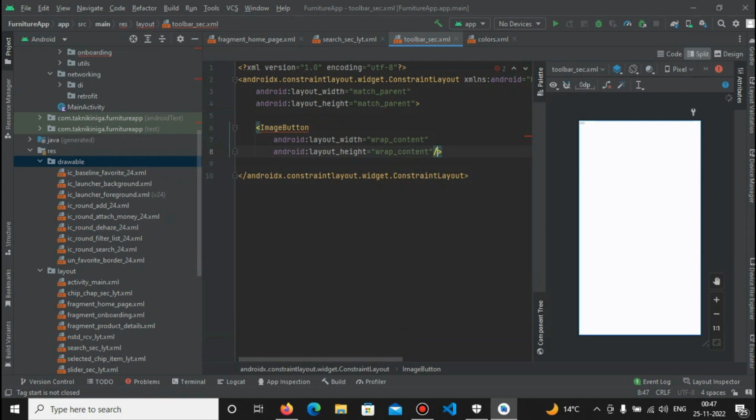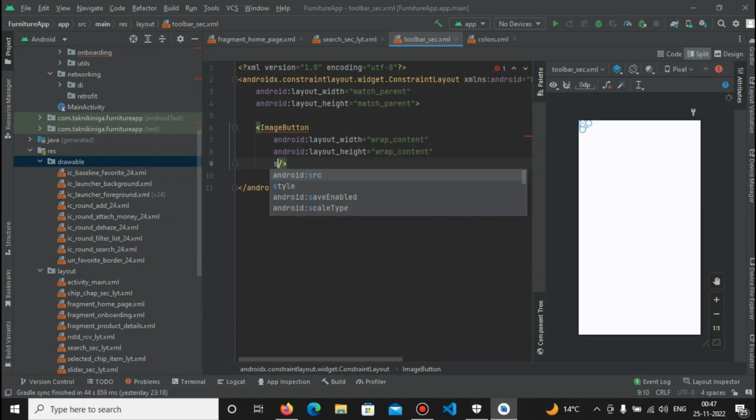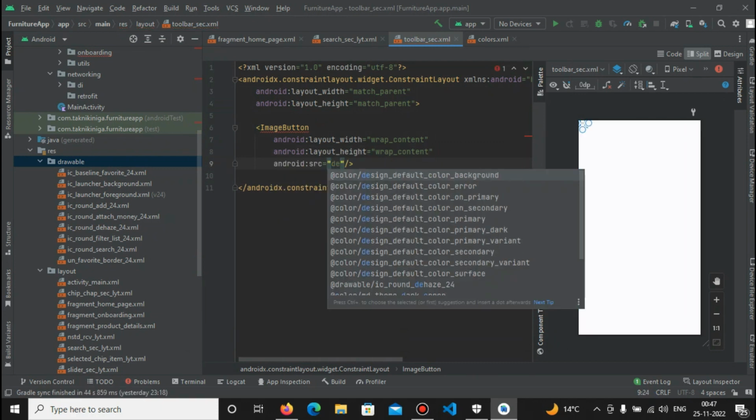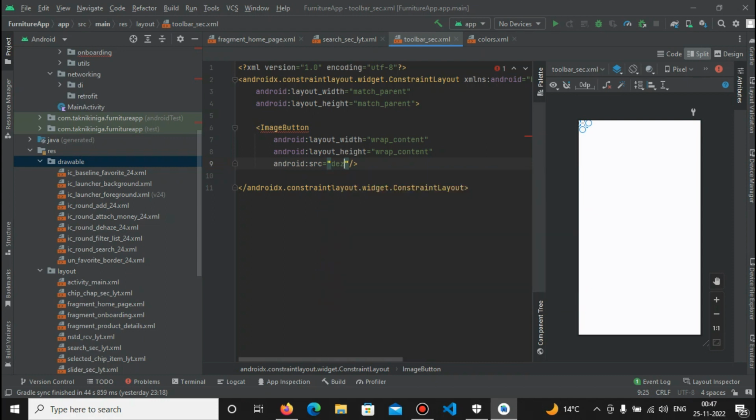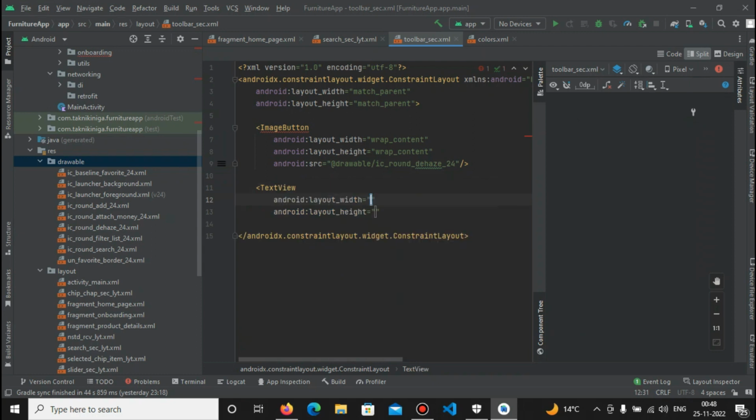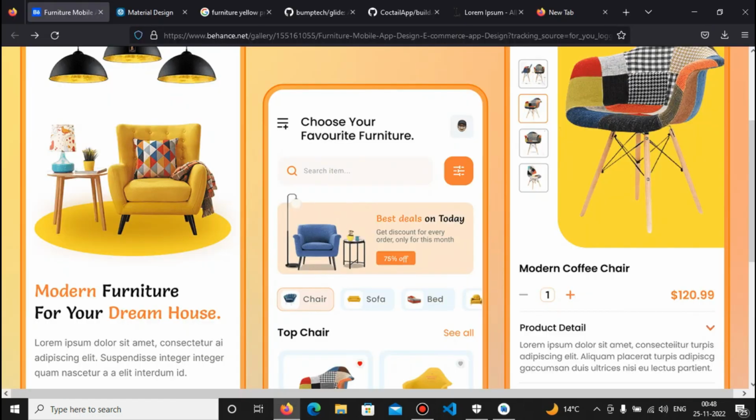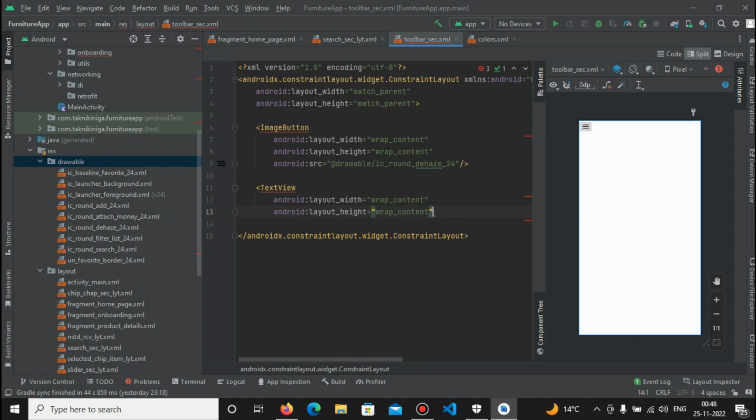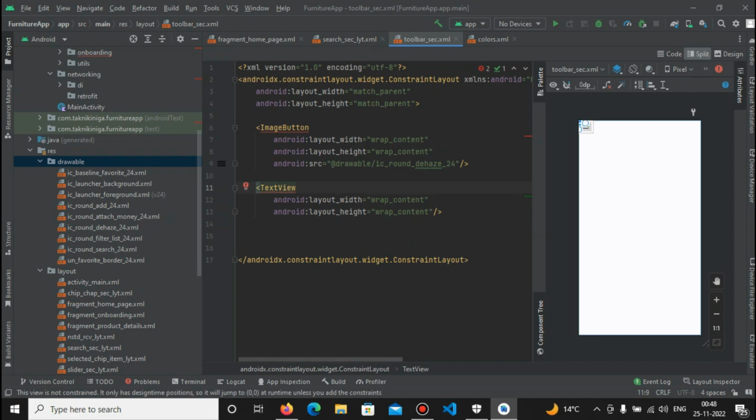Okay, so I have taken another image button, and I am going to take a src, and in that src we are going to locate that drawable. Okay, as you can see here, and after that I am going to take a text view, and in that text view we will write our title section. Okay, this is for the title section, and you can by default use a material toolbar if you wish.